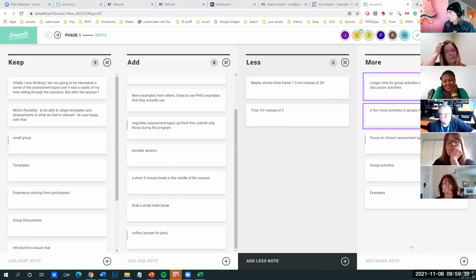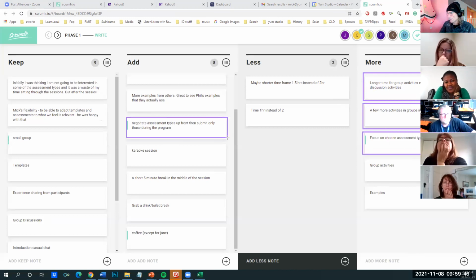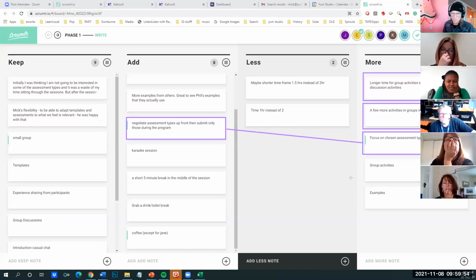Fair enough. I added this one, and I'm not sure what you think. It's related to the point I put in, but having done the program now, I felt that if you were able to negotiate the assessment types you wanted up front, we could have spent more time on each of those and discarded the ones none of you would consider. You could submit just those as you went, almost a semi-final draft, and get some feedback first. I'm not quite sure what you think about that.